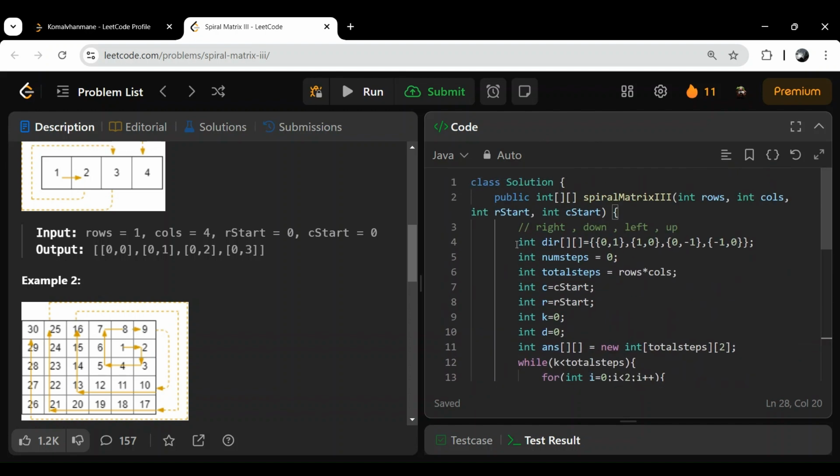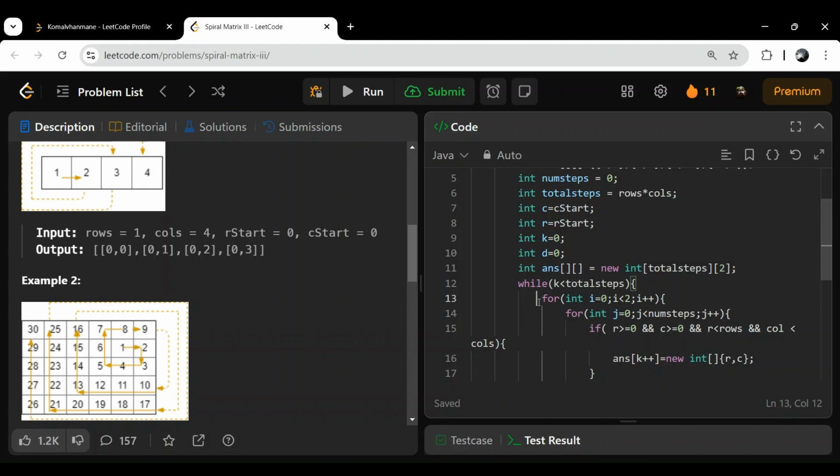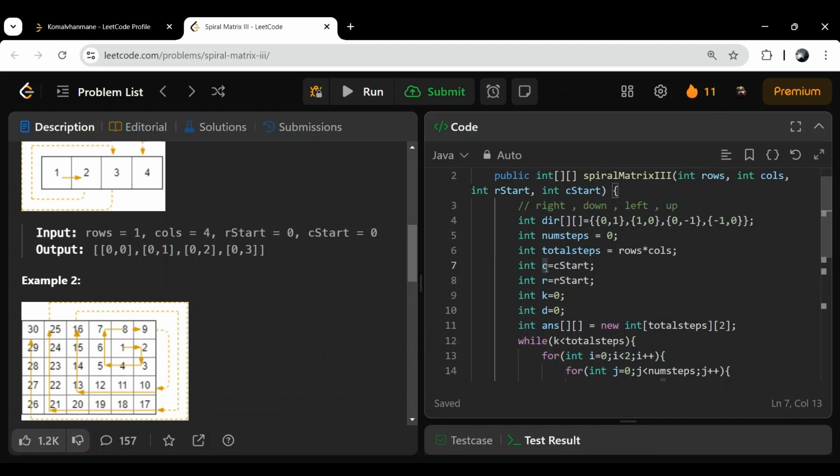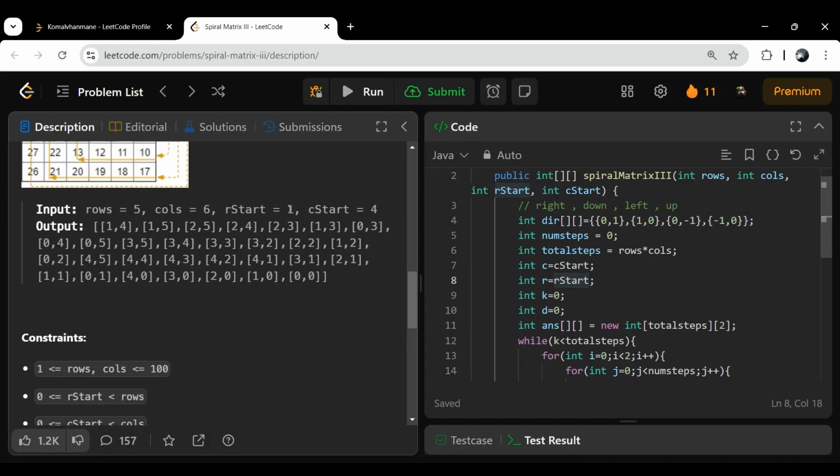So what we have done is, first we have declared our directions as clockwise: right, down, left, up. Then we need the number of steps. Here you can see we have two steps, here two steps, and here one step, five steps, four steps. So we have to count that, and we have to do it in two passes. We also have the column and row from where we have to start. It is not necessary that every time they will give 0 0. You can see in the question it is given 1 and 4.